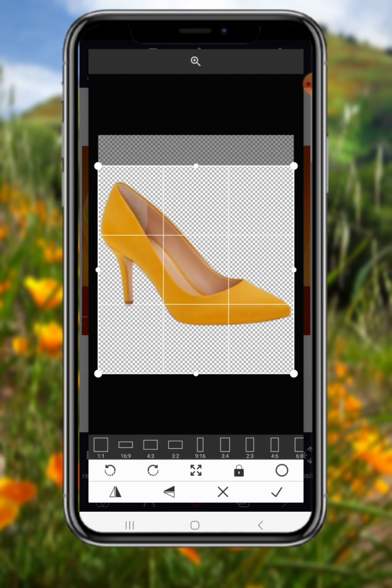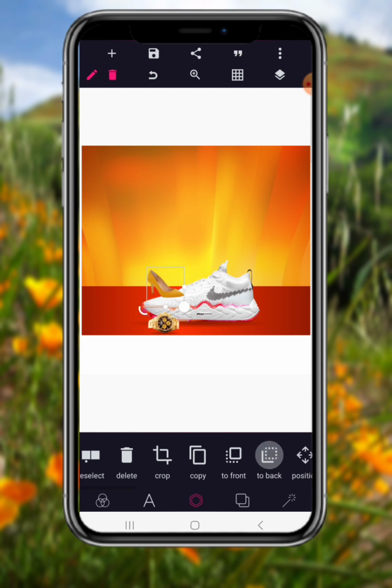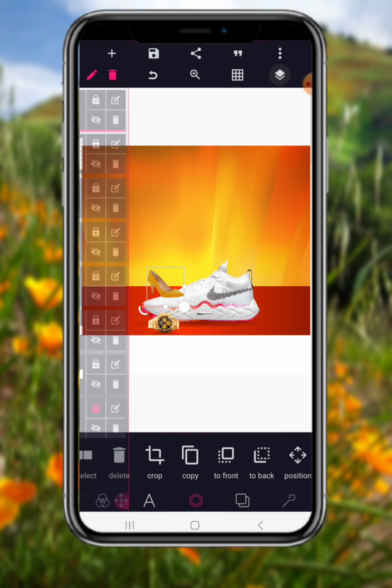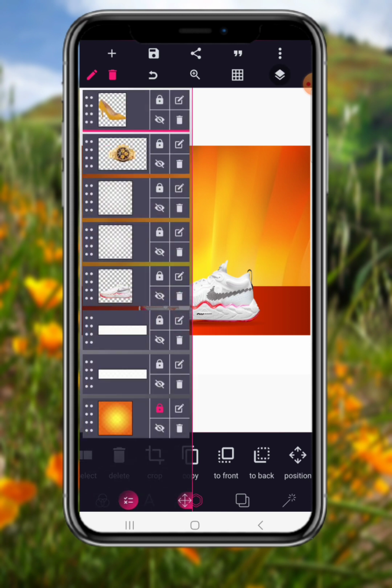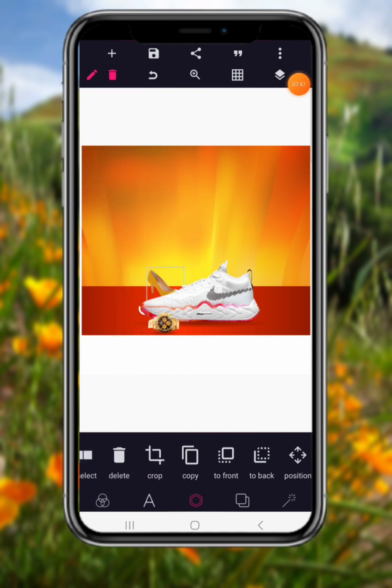Good. Now the next element we want to bring in is some nice heels. This brand also deals in heels, that's why we are bringing in this heel element. So this heel image, we are going to send this to the back as well. Just click on layer, and when you click on layer, you see some 8 dots here. Just long press on the 8 dots and send it to the back of the first shoe. So we have something like this.